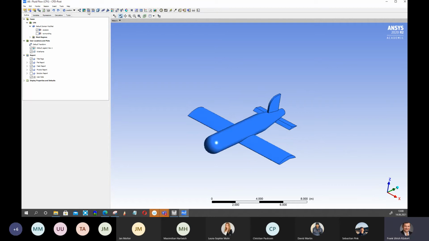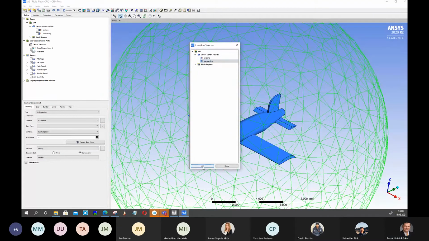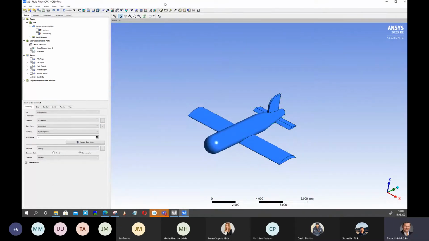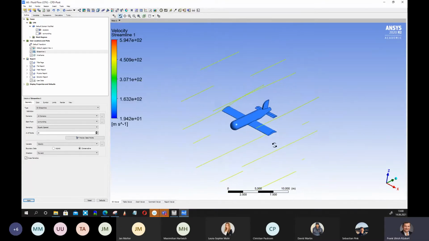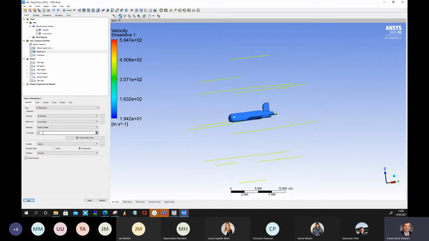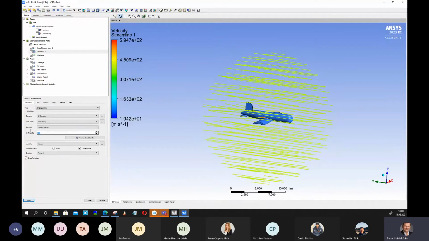And now we can add some streamlines. The streamlines, we start from the surrounding and we add our streamlines. Maybe they are not so many. Maybe make some more so we can see something. And we see it looks pretty nice. It's exactly what we wanted to have.